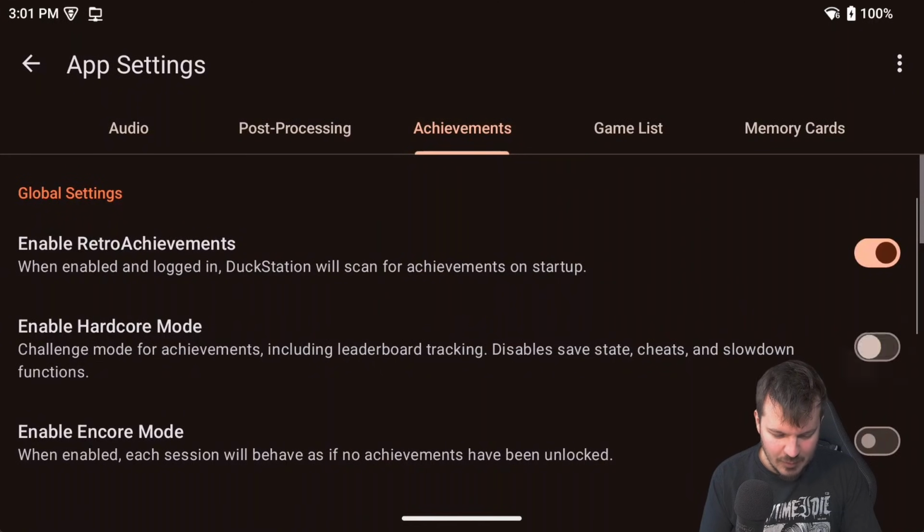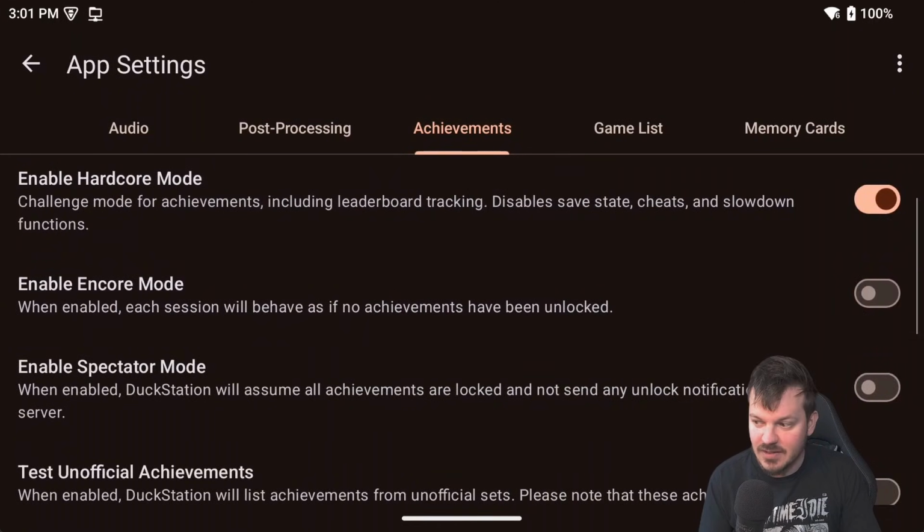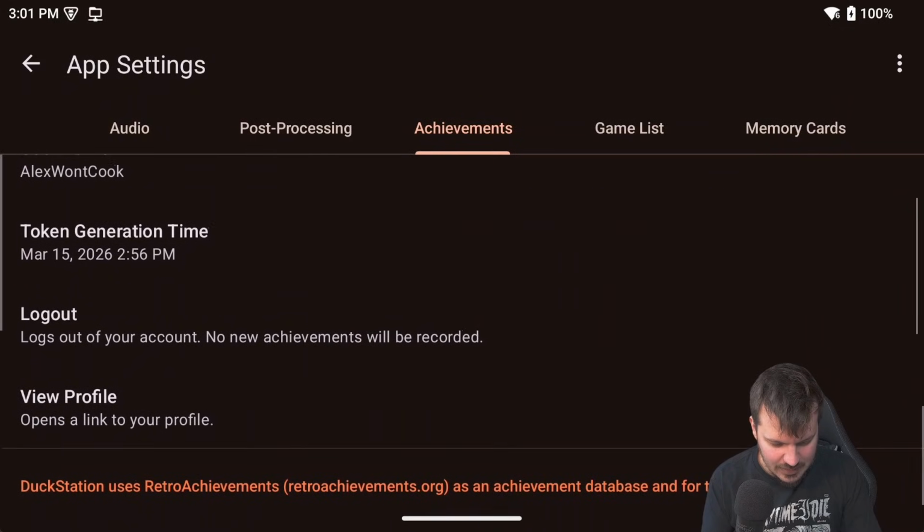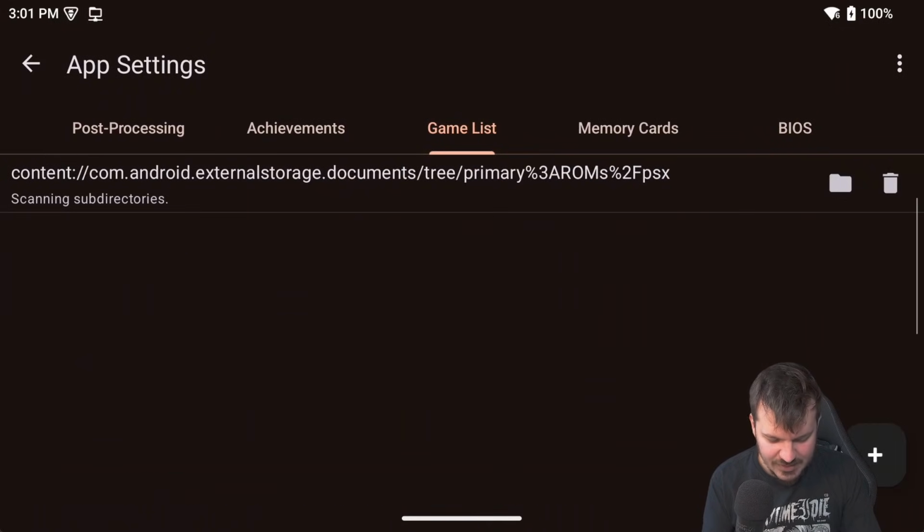For achievements, I'm going to enable my hardcore mode, like I mentioned in the RetroArch guide. And then everything else, I'm already logged in. Yep, that's all good. Game list: if you want to have multiple directories, for example, if you've split your PlayStation 1 games between your SD card and your internal storage, you can have multiple directories. I don't tend to do that, but that's entirely up to you.